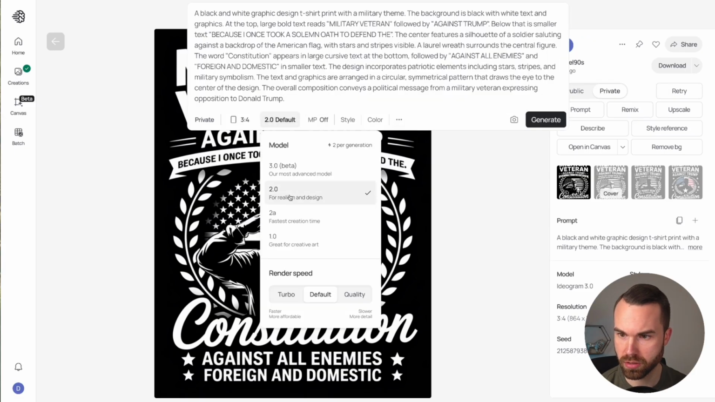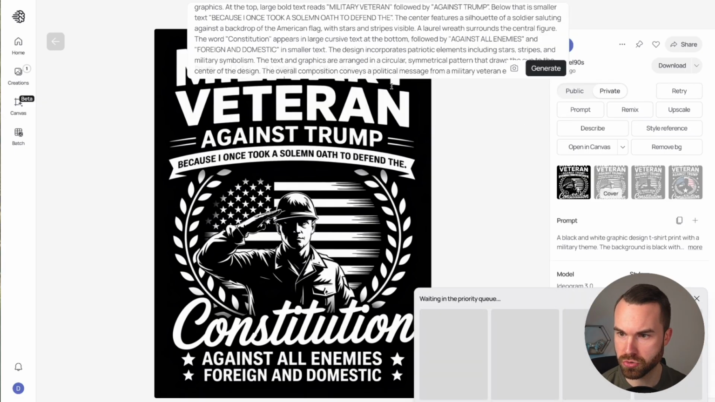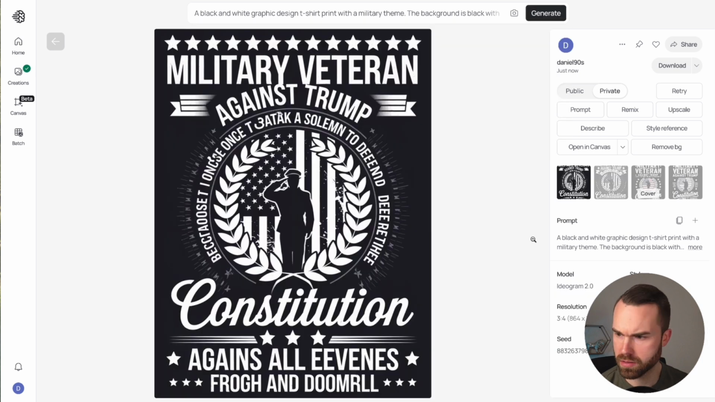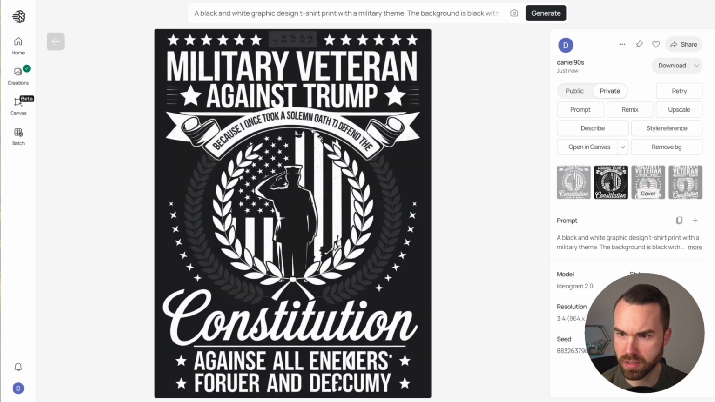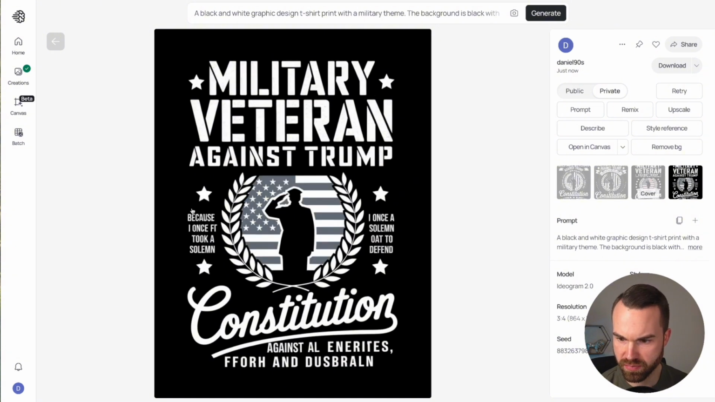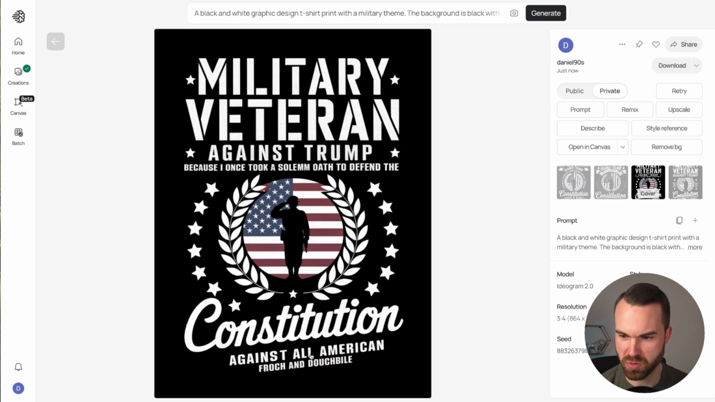Retry 2.0 and generate. Retry and 2a, generate. So this is the 2.0 model. No, I don't think so. Let's check the next one. Nope, no chance. Okay, military veteran against Trump because I once took a solemn oath to defend the Constitution against all American fraud and dodge by. Nope. Last one. No, can't do it. So we almost got this right.